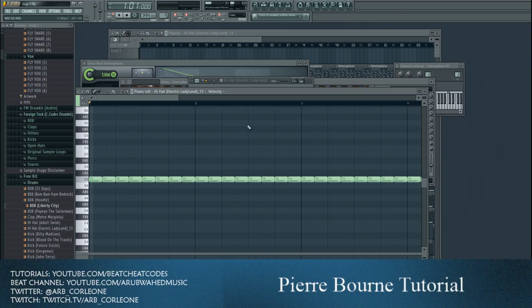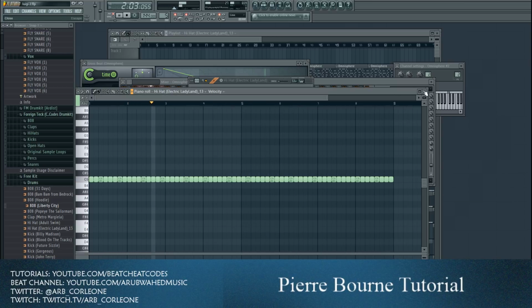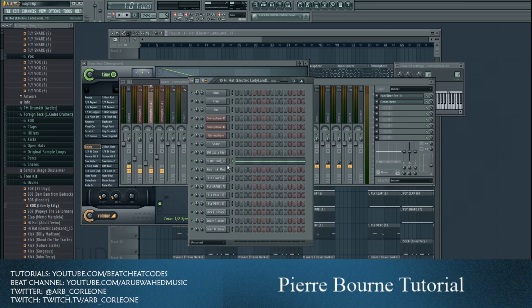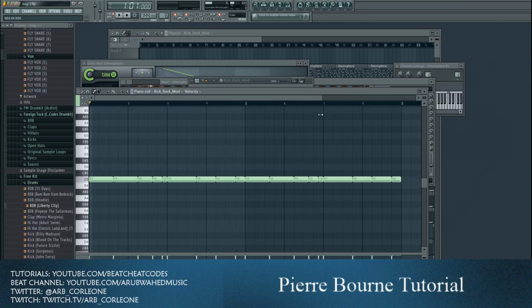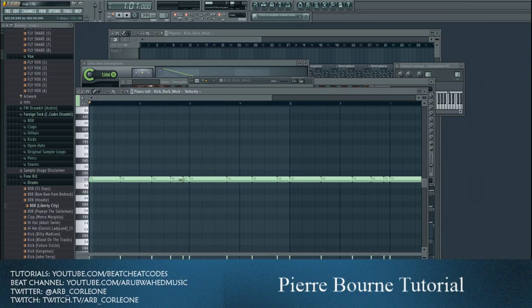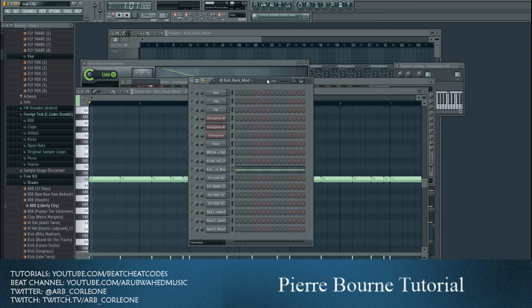Hi-hat, simple, two-step. And then the kick follows the 808 with a little bit of change. I don't know why this isn't turned all the way up. That was on accident, the velocity not matching. So the kick pretty much follows the 808 with some variation here and there.